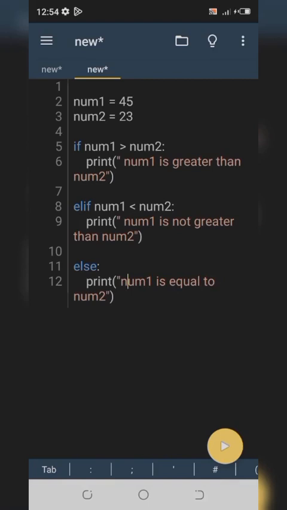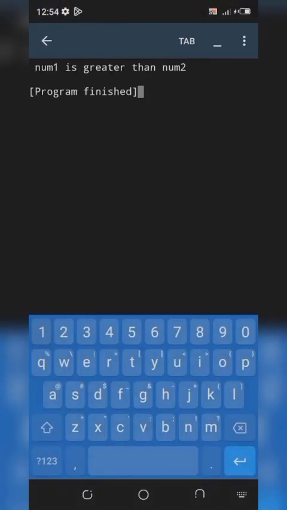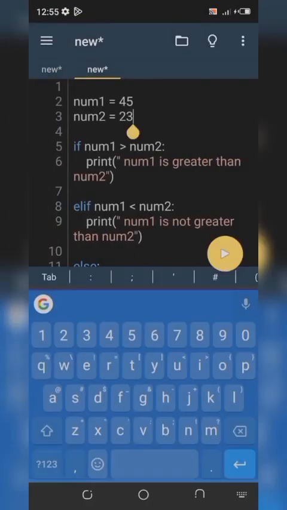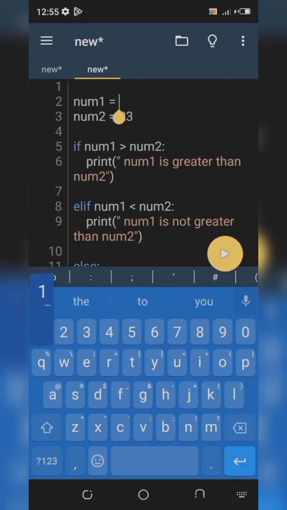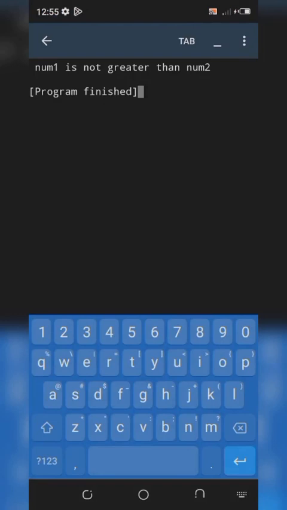So if I run my program now, take note of the numbers we stored in num1 and num2. Let's see which one will be executed. Okay, you can see num1 is greater than what? Num2. Now let's change num2. Okay, let's leave the 23. Let's change num1 to be less than num2. Let's use a number less than num2 here.